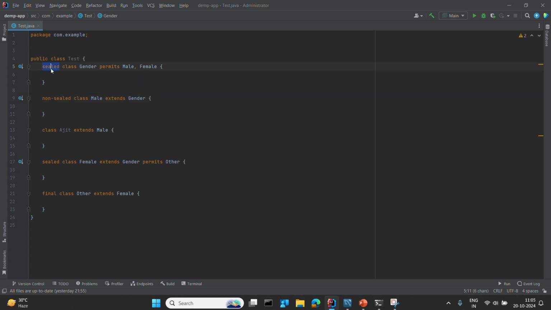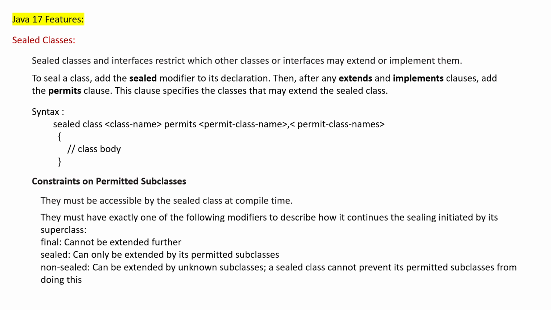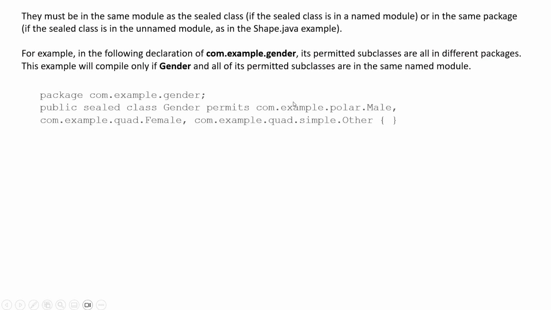To declare the sealed class, we have to use the sealed keyword modifier, and we have to use permits. So this is the Male and Female example that we saw. Now let's understand another one. They must be in the same module as the sealed class, correct? One thing apart from that: if the subclasses come from other packages, then what do you have to do here?